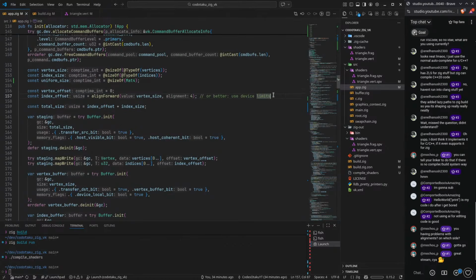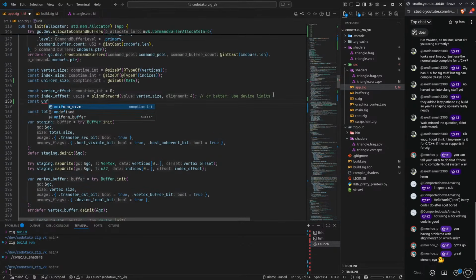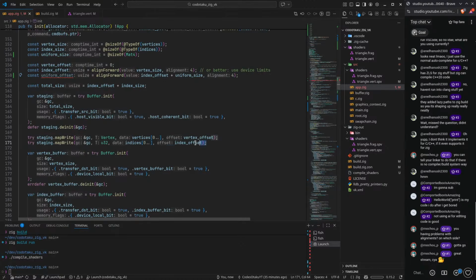Alright, now next up we're going to need const uniform offset, I think. And let's just, I guess, use align forward again, maybe. And for that, here we're using vertex size. But the uniform offset should be index offset, probably, plus uniform size. And the alignment, I guess, let's go with 4 maybe. And we're good.